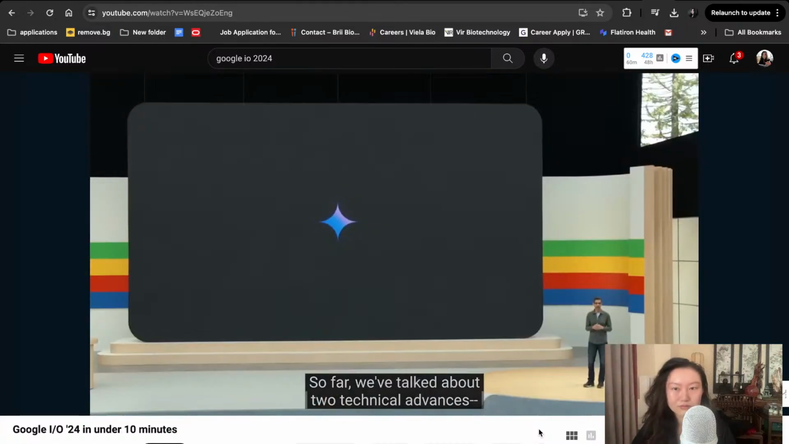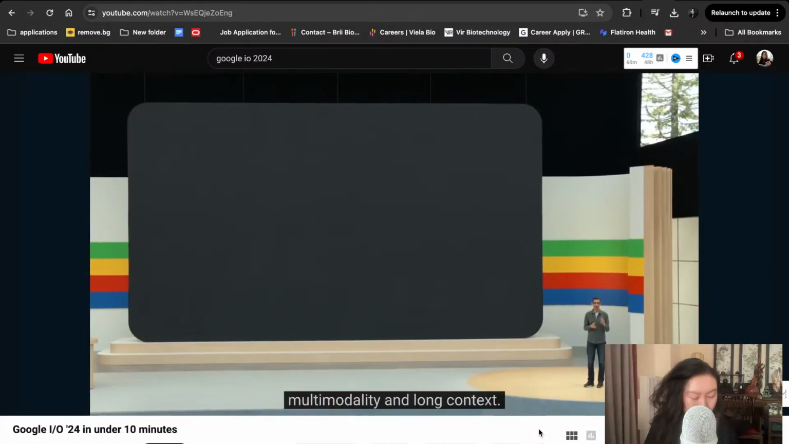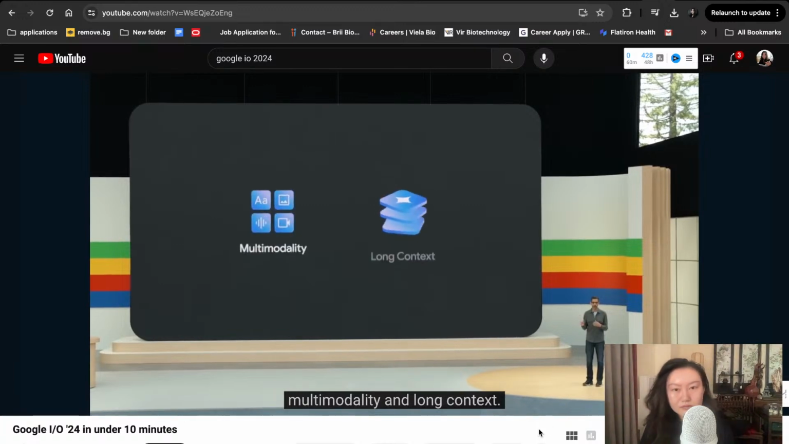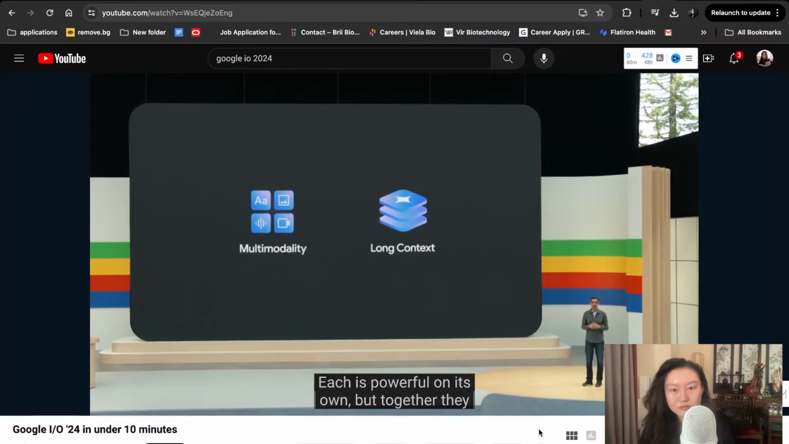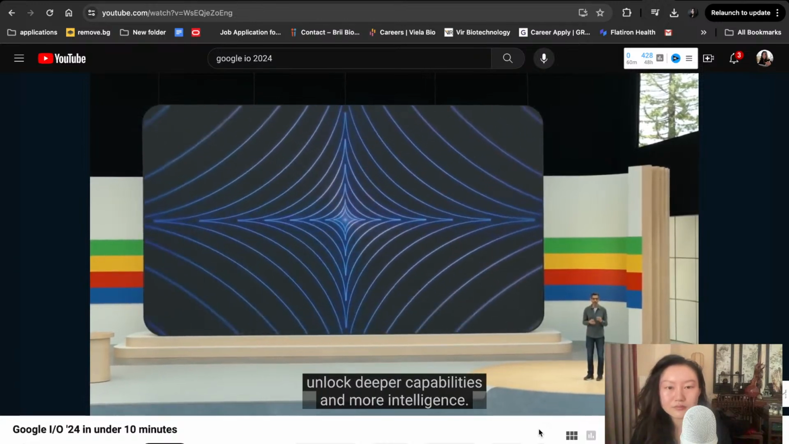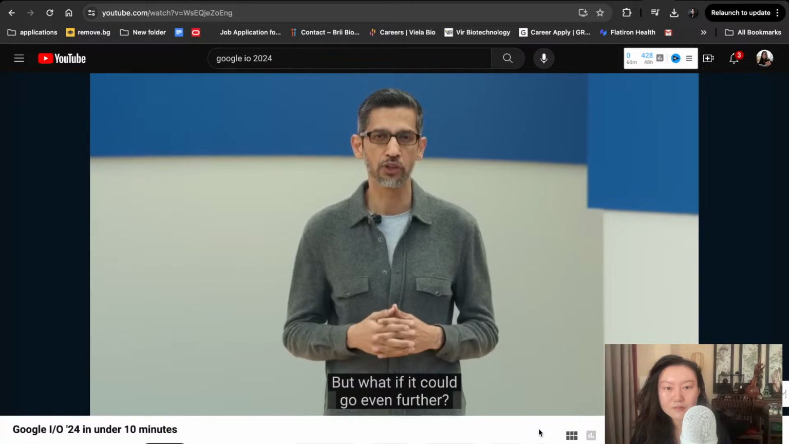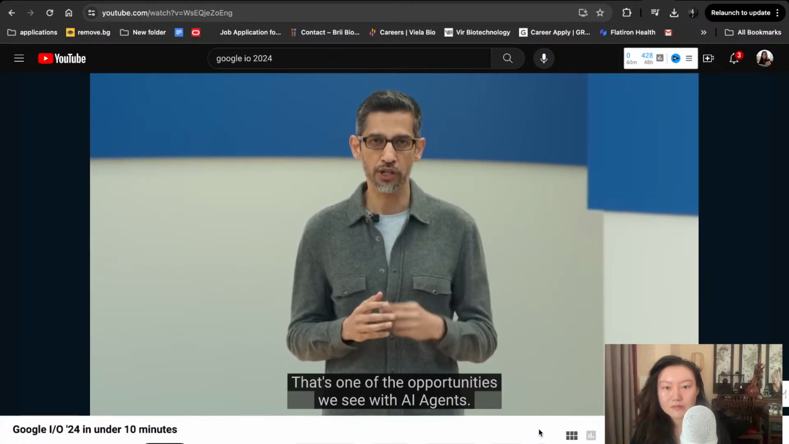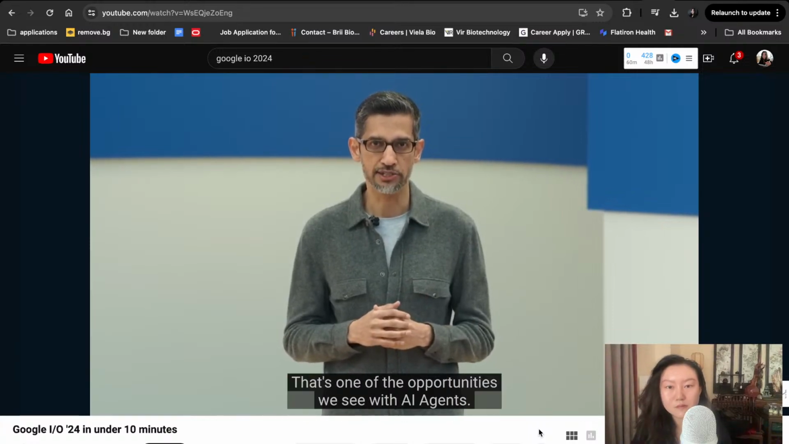So far, we have talked about two technical advances, multimodality and long context. Each is powerful on its own, but together they unlock deeper capabilities and more intelligence. But what if we could go even further? That's one of the opportunities we see with AI agents.